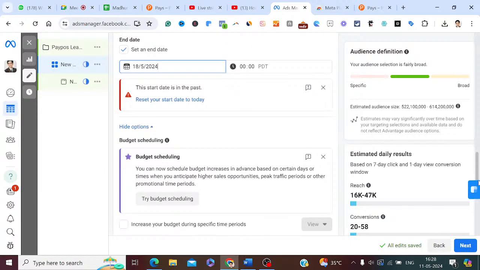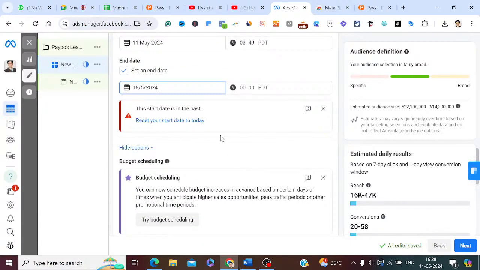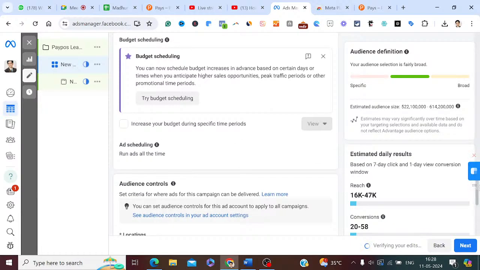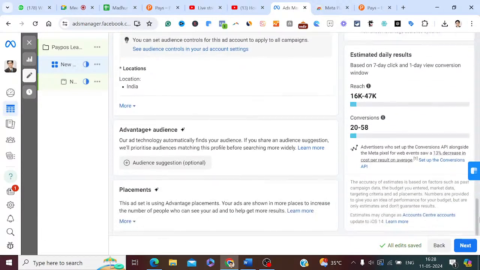So let's understand. This is telling me the end date is in the past year. So now we are going to make changes here. Reset your start date to today. Okay, so this is being reset here. All right, clear? So then location is done.